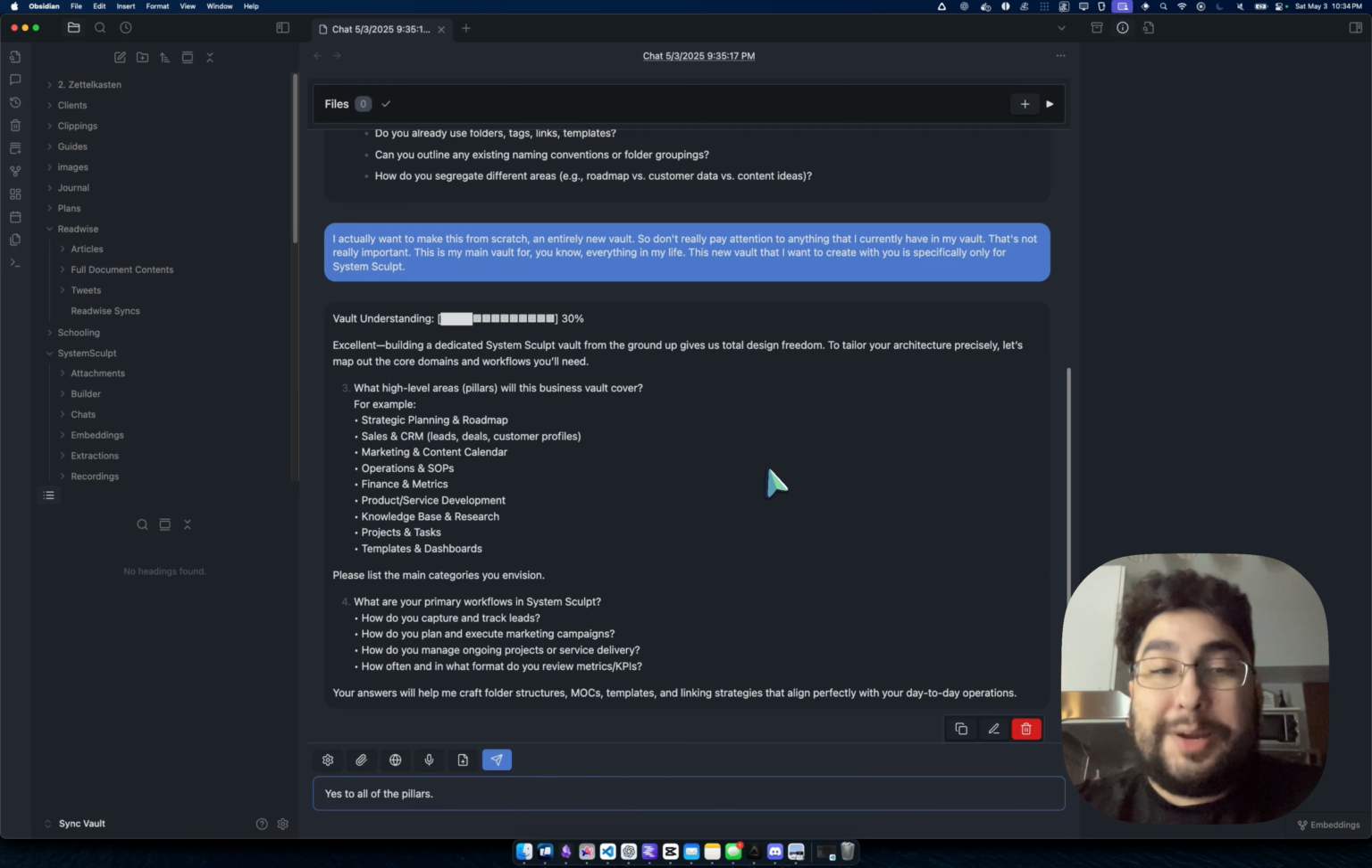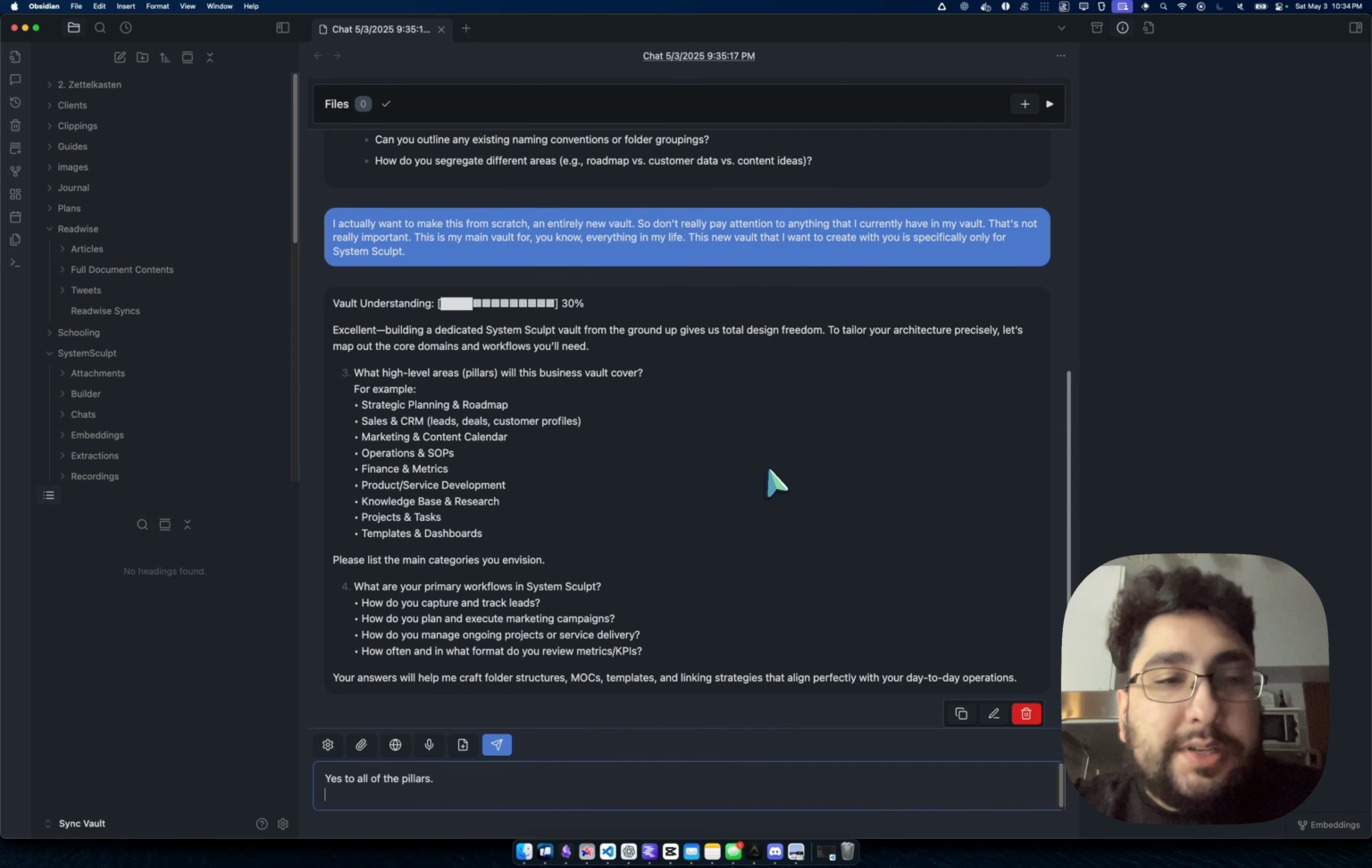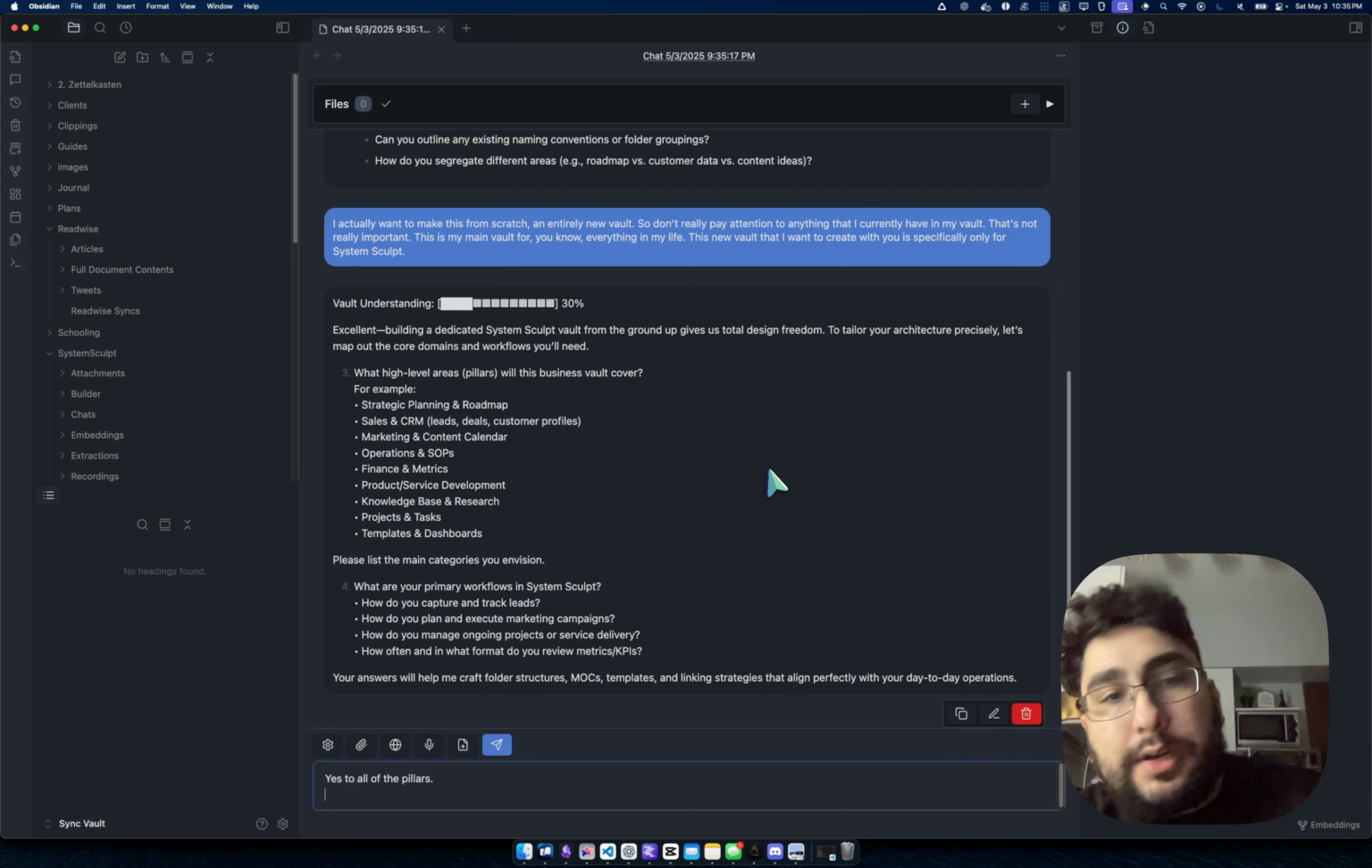pillars. Okay, I'm going to type this one out. Please list the main categories that you envision. What are your primary workflows in SystemSculpt? How do you capture and track leads? How do you plan and execute marketing campaigns?